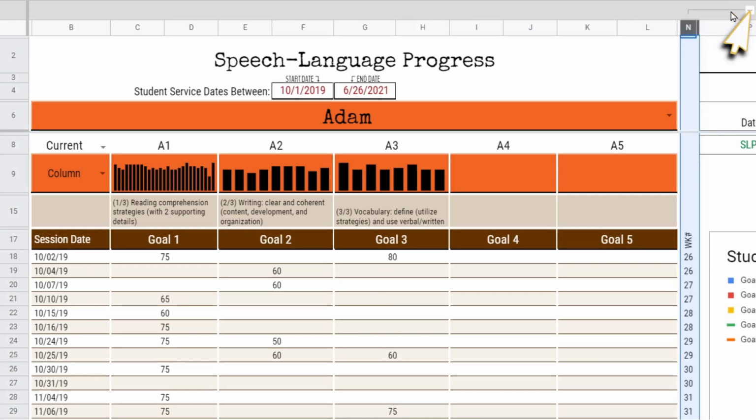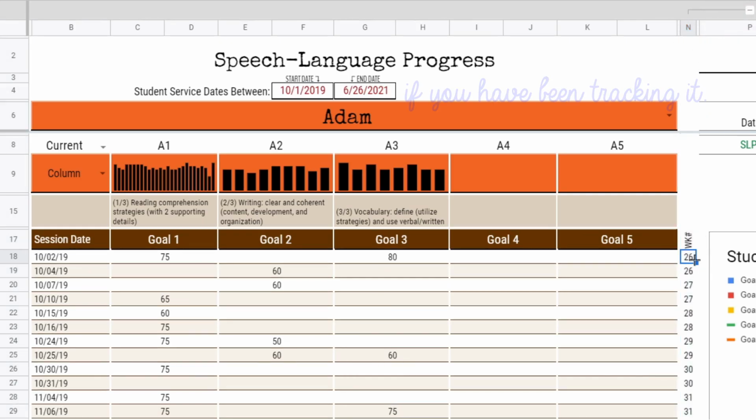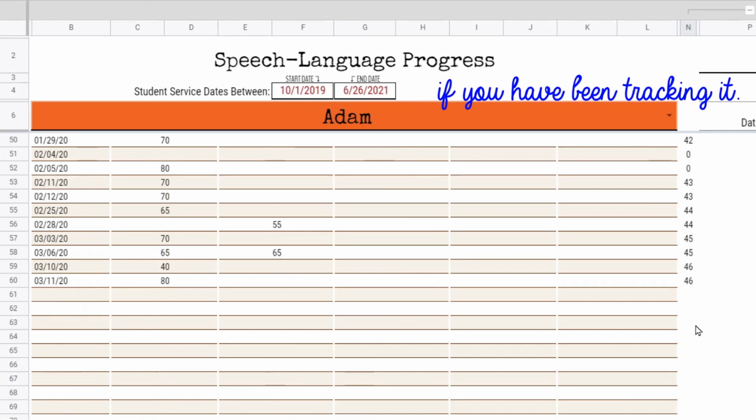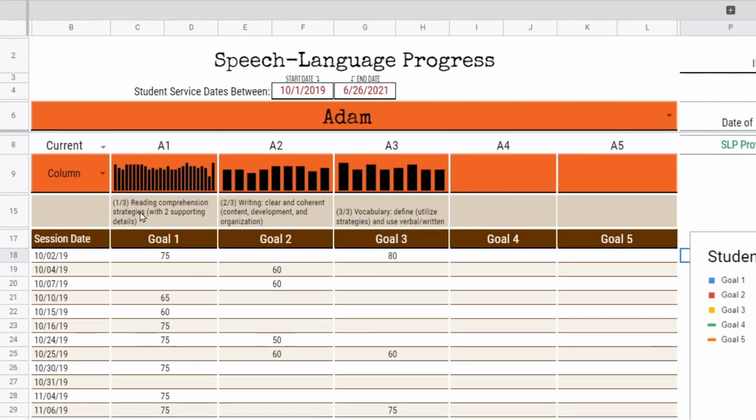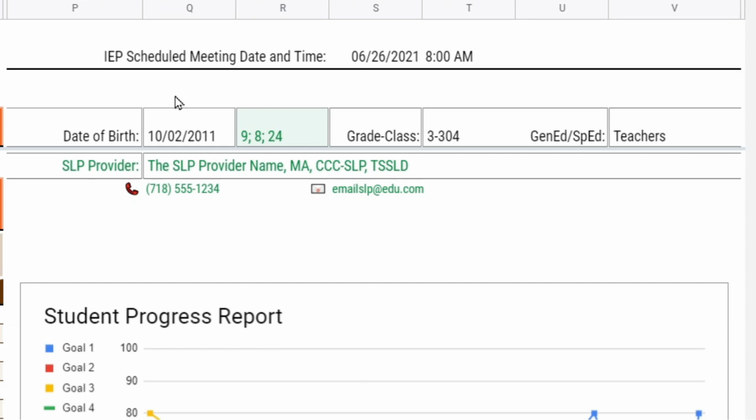So here is a hidden column that is going to pull in the week number based on the session date, just as another piece of information for you to do analysis on. If you don't need it, just group it up. This side of the chart has just some general information. You can put in the date of an IEP meeting, print this out, and change all of the pertinent information here, put your name there.